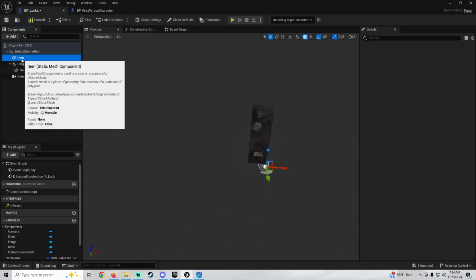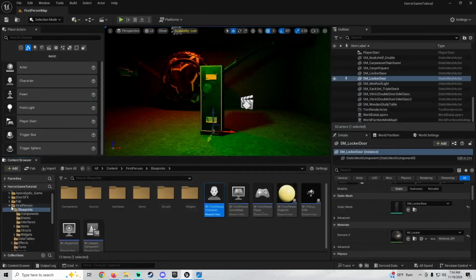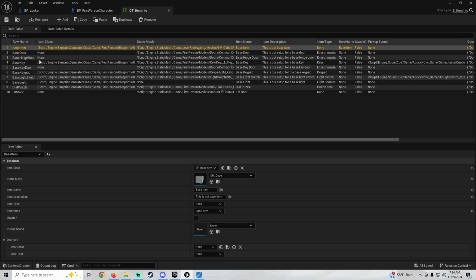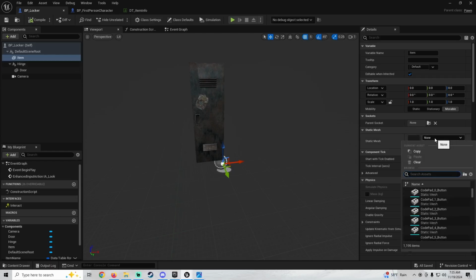We also need, so for item, that's what we're going to set our base of the locker, and our data table. So in here in the data table, we're going to add a row. We're going to F2 rename this to locker base, and item class is going to be BP. Can we just set this guy? We might not even need the item info and stuff.